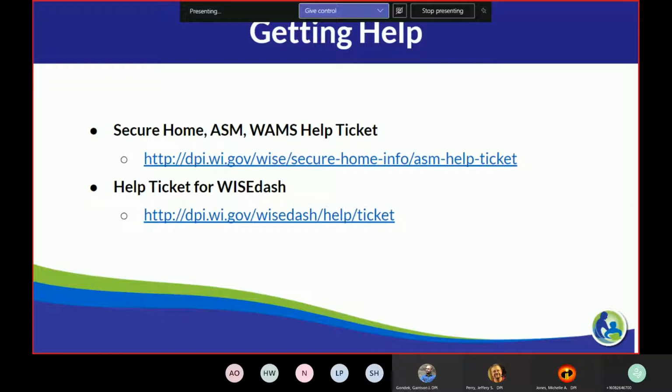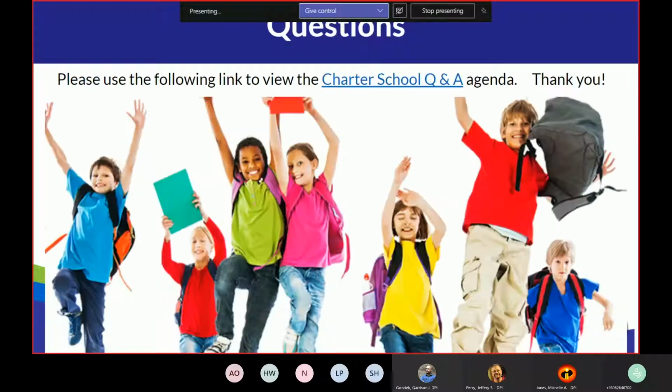Obviously, as we get closer to snapshot time, the volume of help tickets gets higher and higher. So if you do submit a request to have a DPI person call you, sometimes we can't always do that right away if we're getting 250 help cases a day, but we will definitely do our best. So just to throw that out there, but usually that's not an issue.